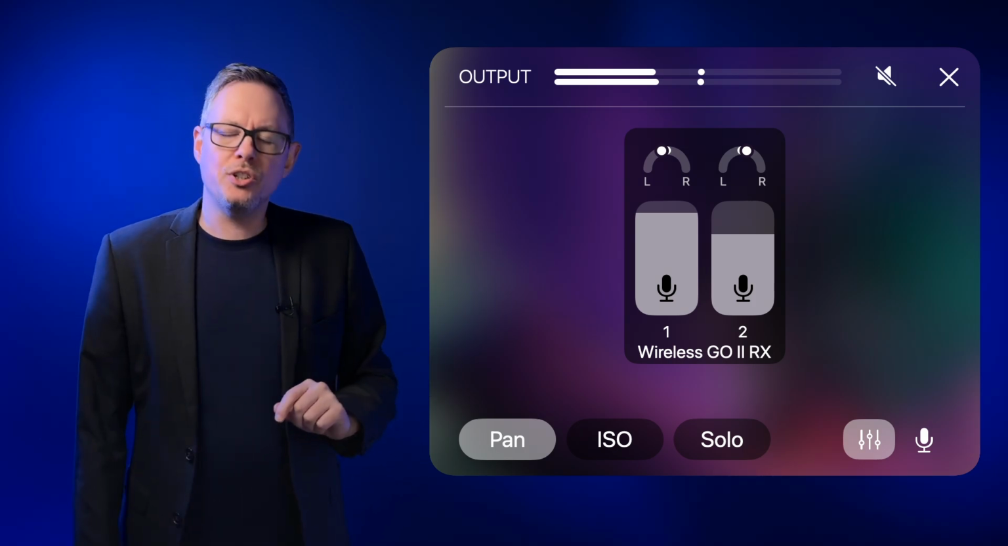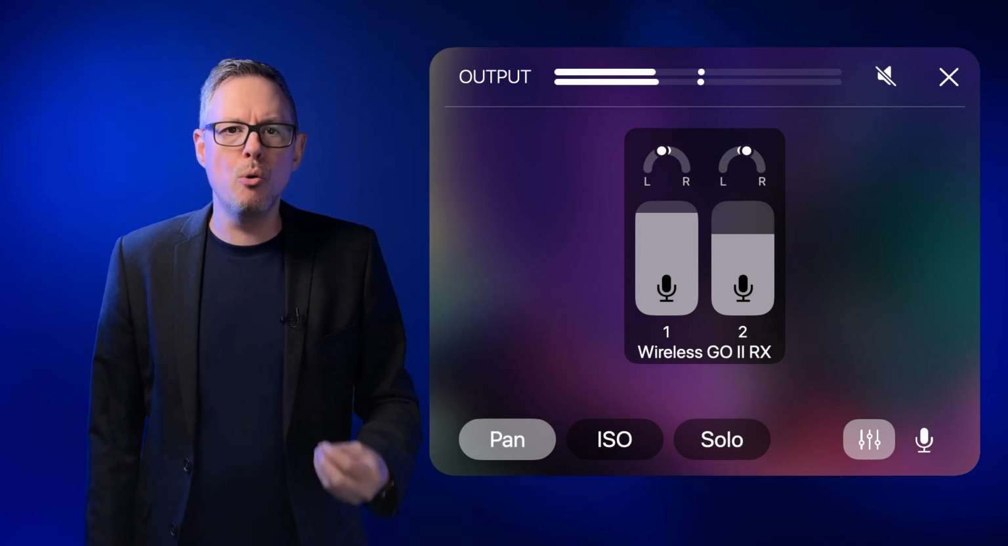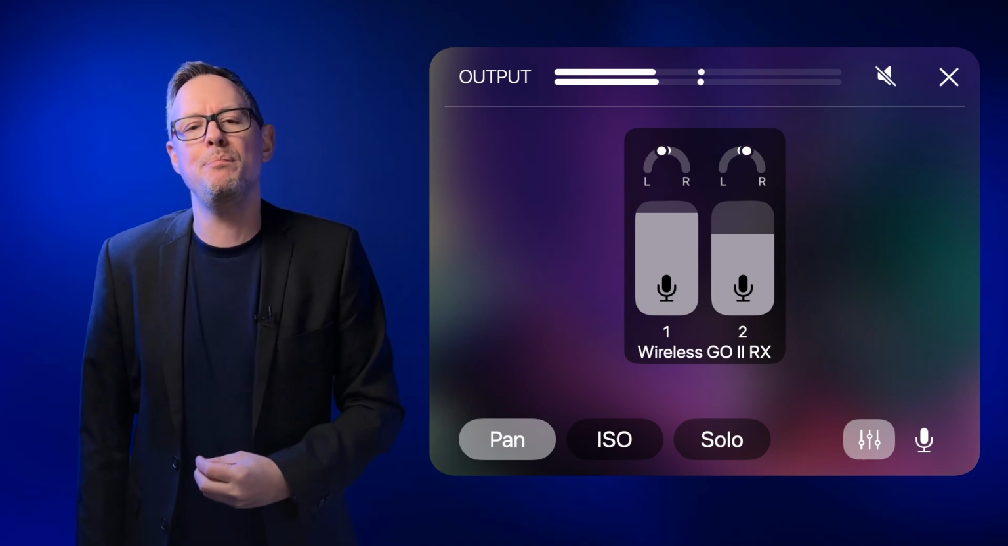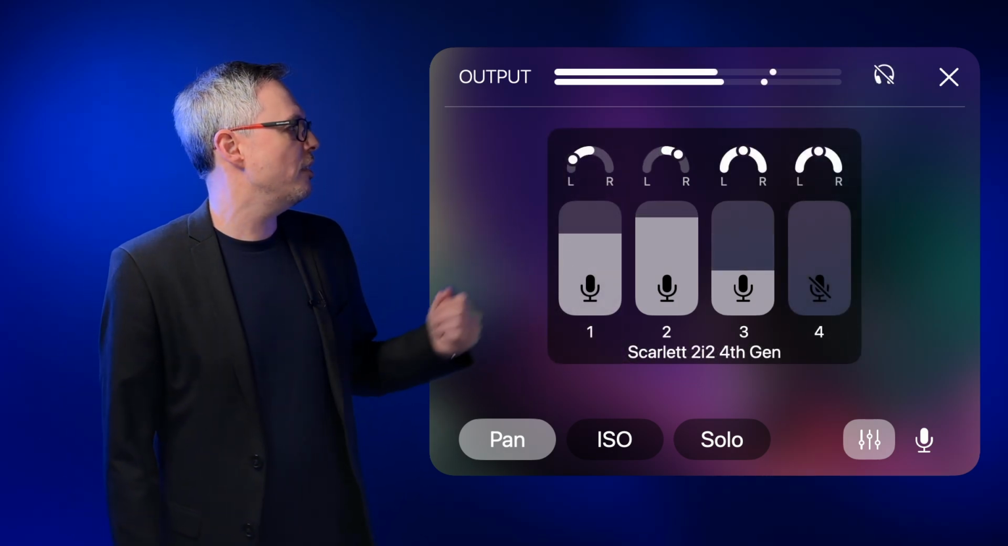Now, this is with two inputs from one little mic. But what happens if you want more microphones? Well, Mavis can actually bring in up to 8 channels. Here's an example of a 4-channel box. This is, I think, a Focusrite box.